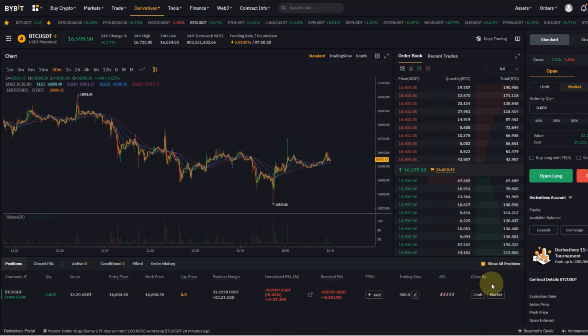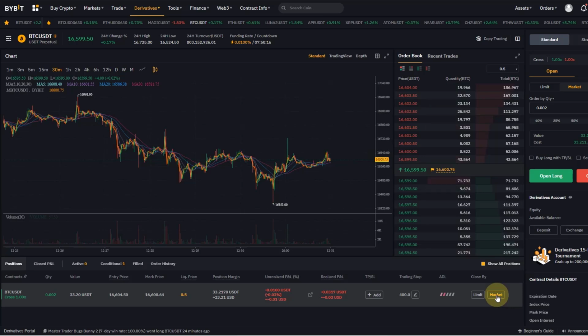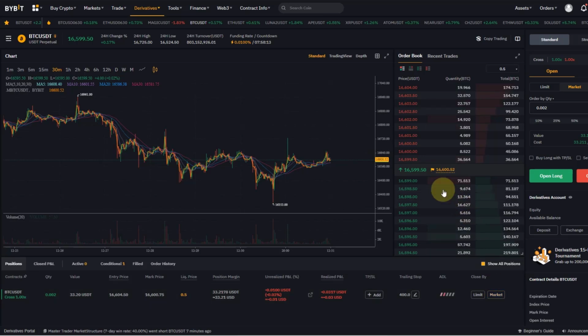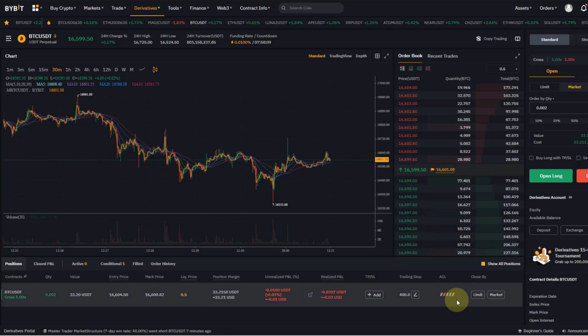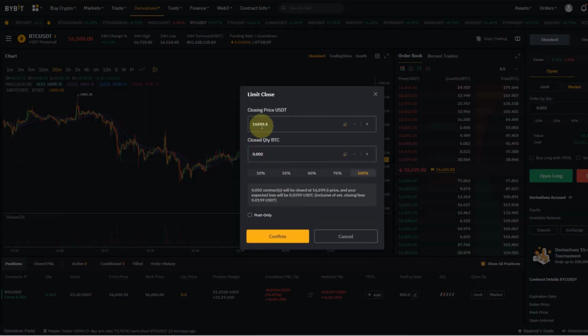Now I can select to close it as a market order, then it will just close straight away for the best current price, which you'll typically find here in the middle. It will be very close to the middle of the order book. Or I can close it by a limit order. So for example, I can select a closing price when I want that order to be closed. I can change the price. So that's fine, it's very straightforward.